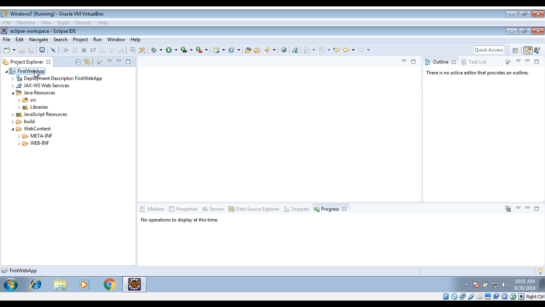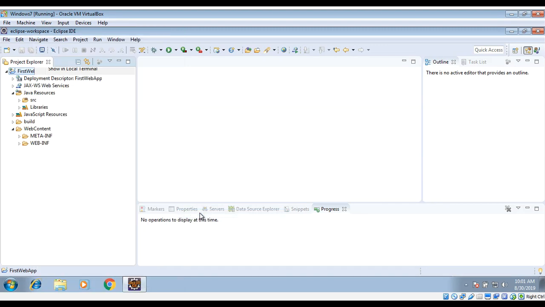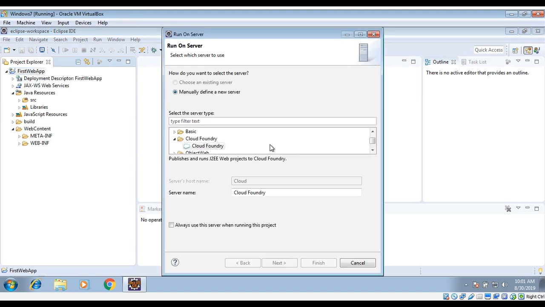I'm just gonna run this project by right clicking on it, and over here Run on Server. So we will be able to set up our web server also. I will select Tomcat. If this is the first time you're adding a server, or adding a new server, you need to select that web server. I will select Tomcat 8.